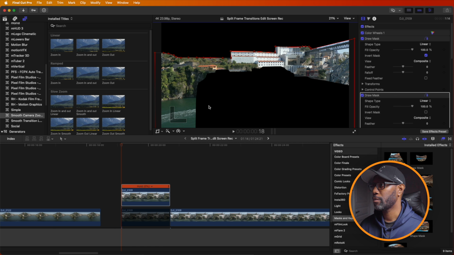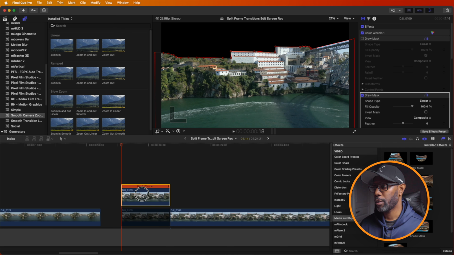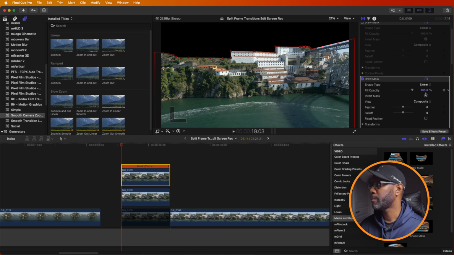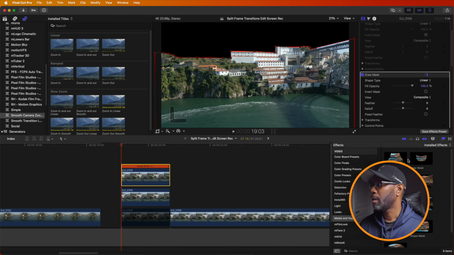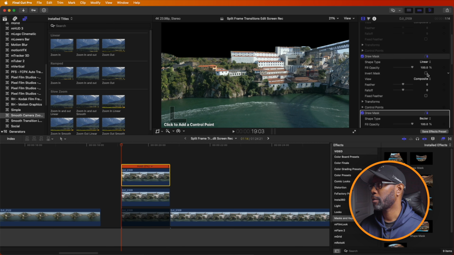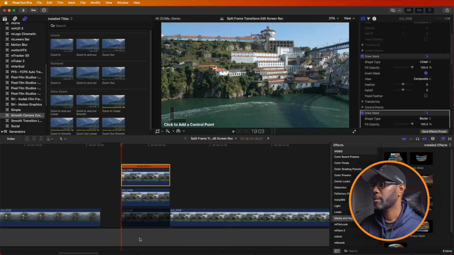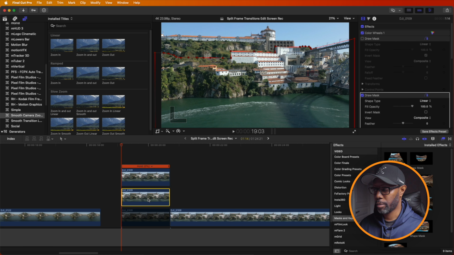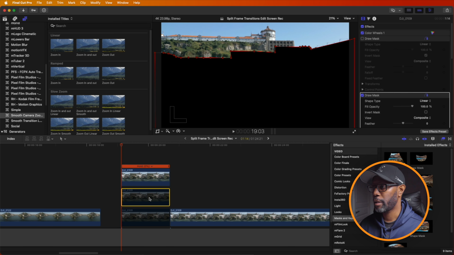Now that we got this cut out, we can actually click this clip and then just deactivate this first mask that we put in. And then again, we're going to do the same process. And add another draw mask. And we're going to invert this mask here and press V to deactivate that clip so we can start cutting out.